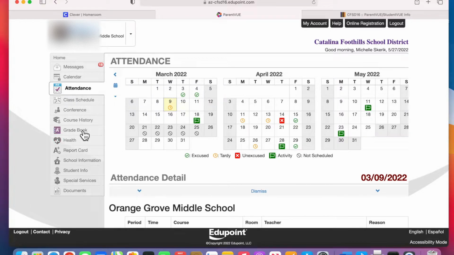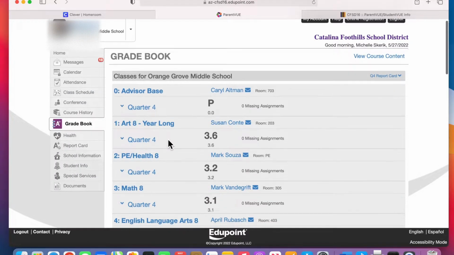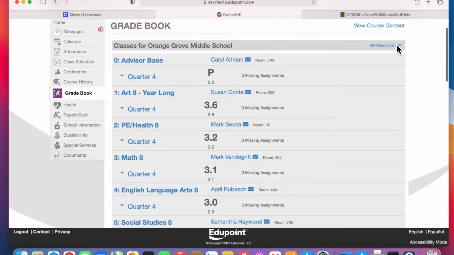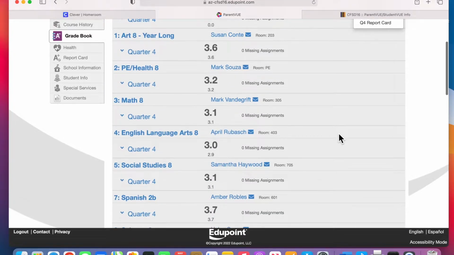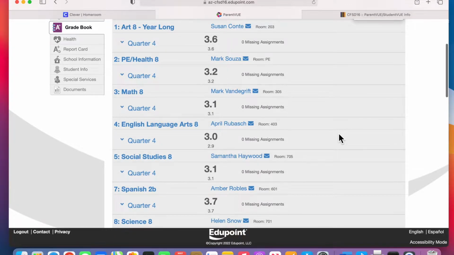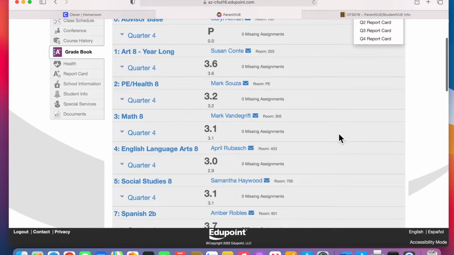So the next area that's important is the gradebook area. In this section, you can look at the grades. There's actually a drop-down menu here where you can look at all the quarters. So if you want to talk about the growth that they've made, this is a good opportunity to do it through the different quarters. Also, when you look at the front page of the gradebook, it has all their current grades, and it will show if they have any missing assignments over here.